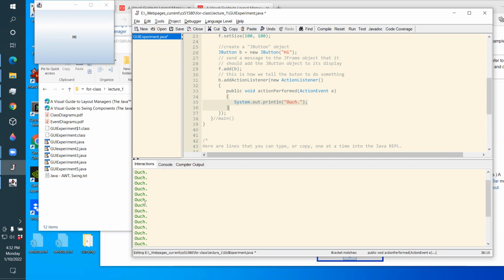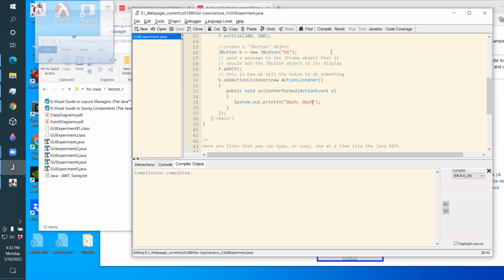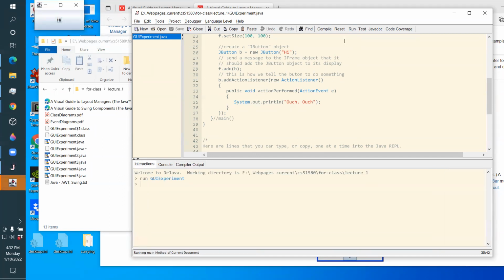Right now, it's just doing something dumb. It's printing something over here. If I wanted to, I can change that to "ouch, ouch." Then if I recompile this and run it, now see, I changed what it does.